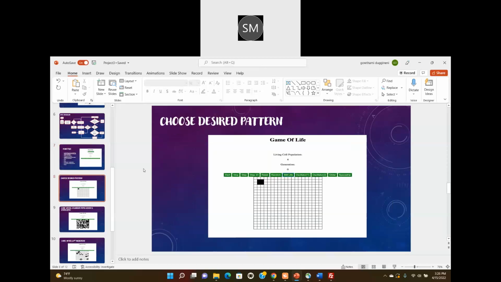Initially, the user will enter the grid size, the number of cells that he wants in each row or column. So that will generate an n by n grid. Once the grid is generated, the user can choose which pattern he wants to play with. Once he chooses the pattern and selects start, the game will begin, and by increasing the step counter, the game will proceed to the further levels.